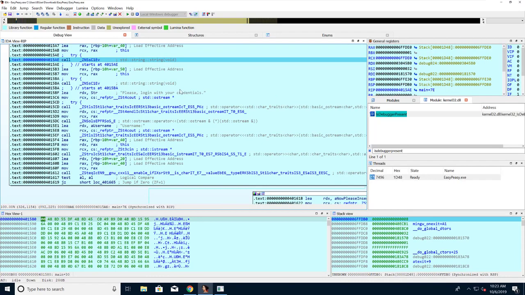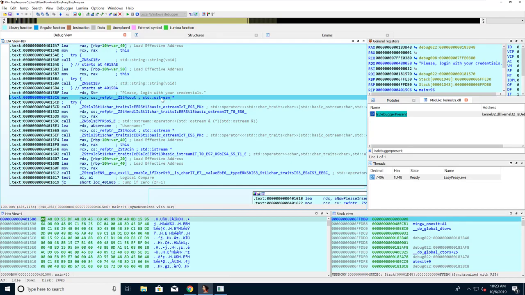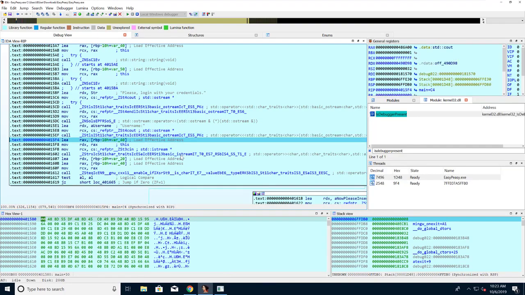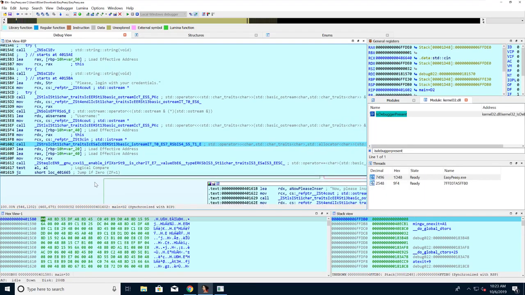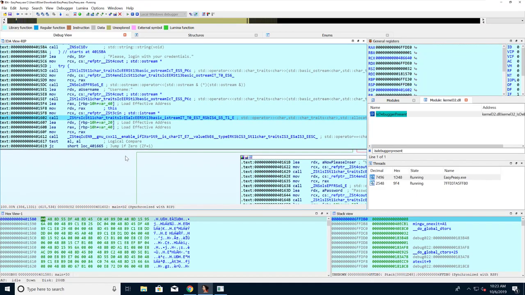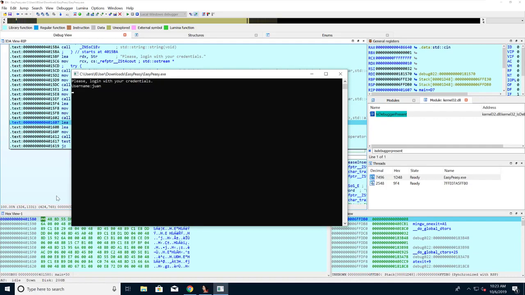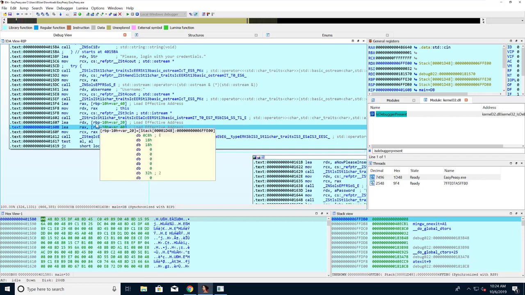So continue the execution, pressing F8, and then we can see here it's going to ask for credentials. Now it's going to call this, it's going to create a stream, and then print username. It's going to show it on the screen. Yeah, I'm going one by one. Now it's going to ask for the username. So it's going to check my username. So let's say 1, and then it's going to load my username. All right.